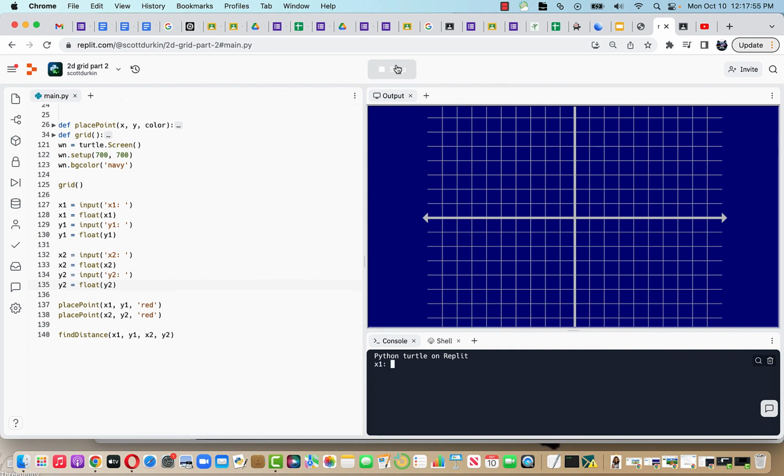Now, when I say any 2 points, I mean it. So if I said 6 on the x and 3 on the y for the first point, and then maybe I said minus 5 here and minus 3 here, it puts those 2 points and shows me the distance between those 2 points using the Pythagorean theorem. And so that's the assignment.